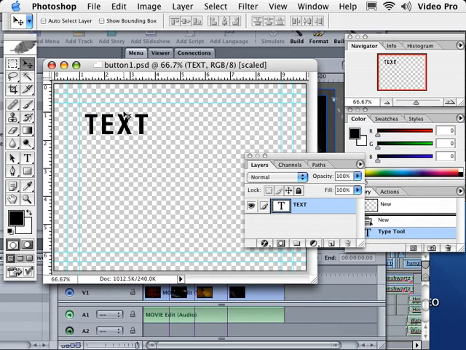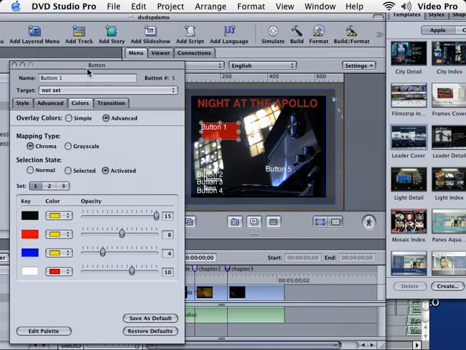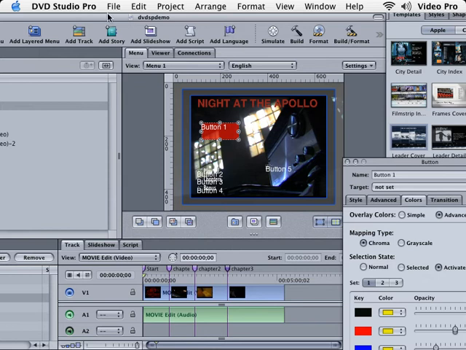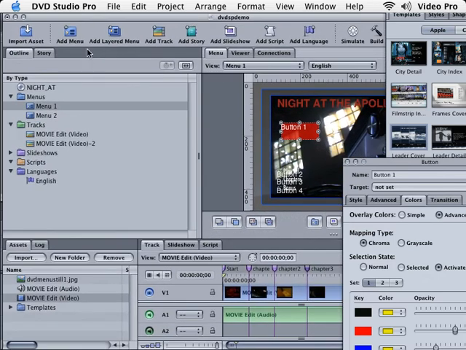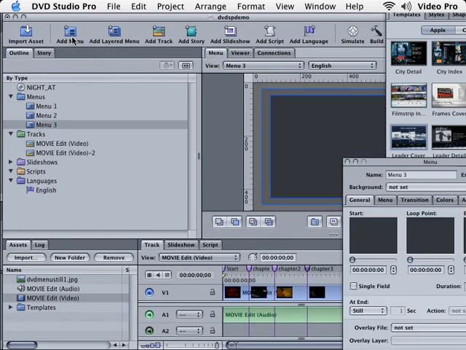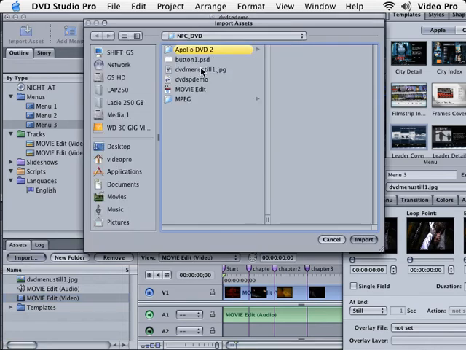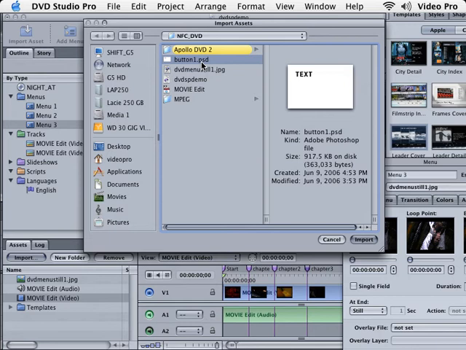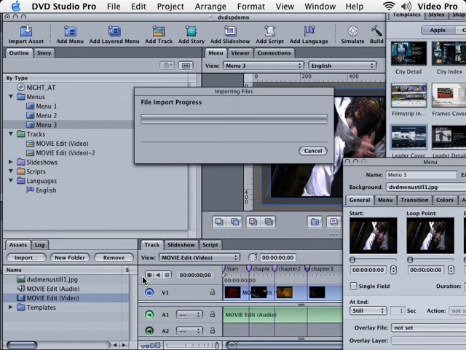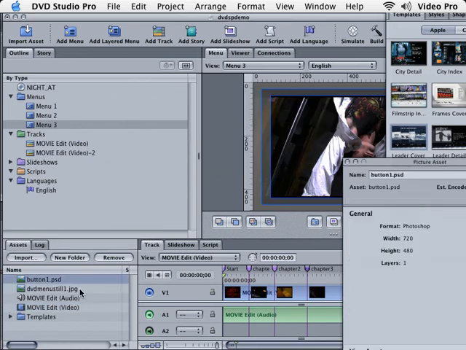Now I'm going to hold down the Apple key and let's tab back over to DVD Studio Pro. What I'm going to do is create a new menu for training purposes. Let's double click on that. We've got menu 3. Let's put our still picture in the background for now. Set background. Okay, great. Now let's import the button that we made inside of Photoshop. See where it says button 1? Let's click on import. Okay, we now have this asset in our library.